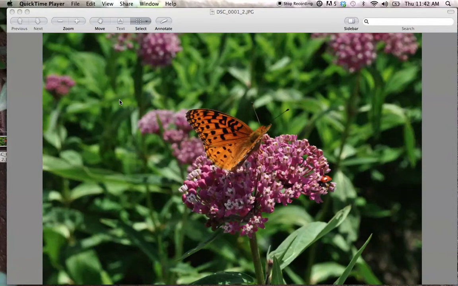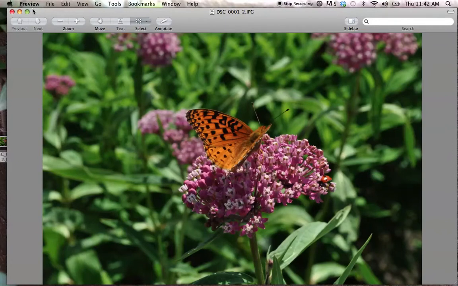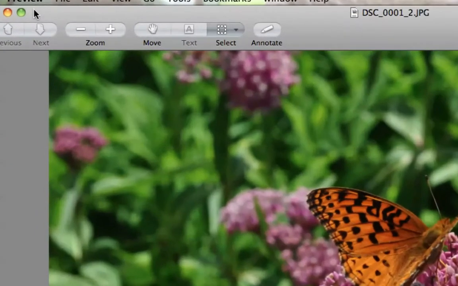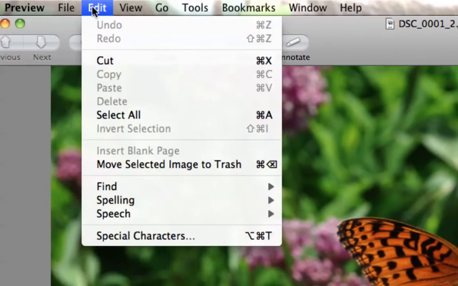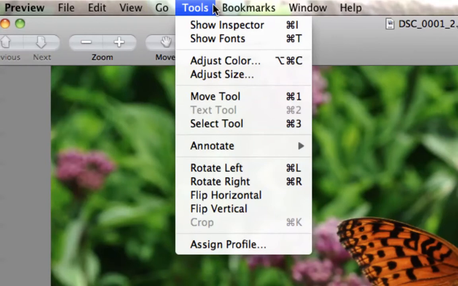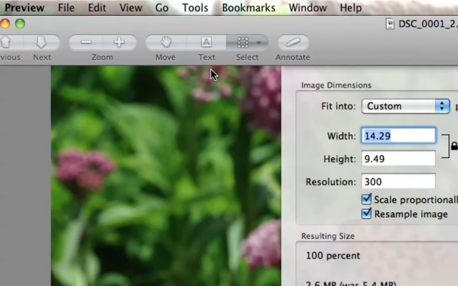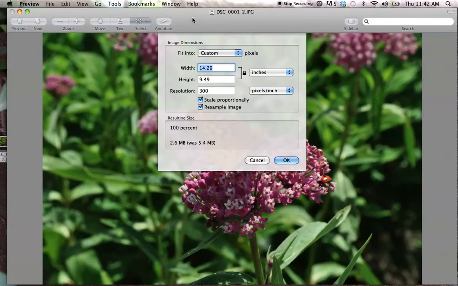So in order to resize your images appropriately for your AP portfolio, you can do this in Preview, which is pretty straightforward. Just open it up, make sure you're in Preview, and then we have the option of adjusting the size under Tools. This will give you the dialog box to control both the size, and we're working in inches here, make sure you're in inches, and the resolution.